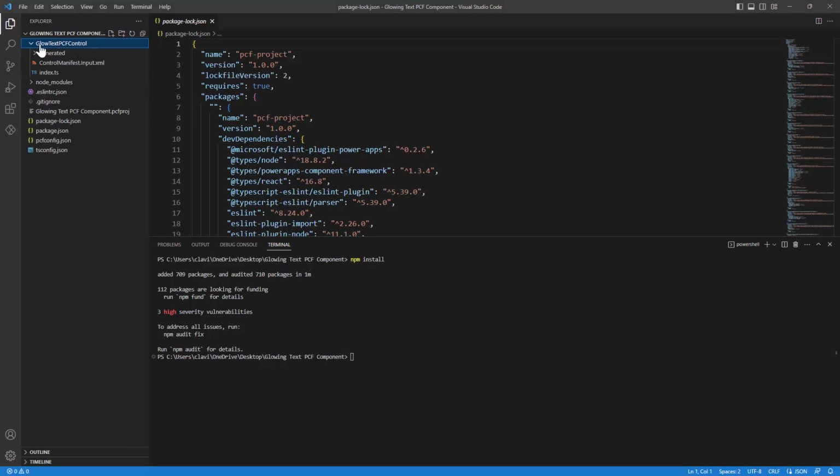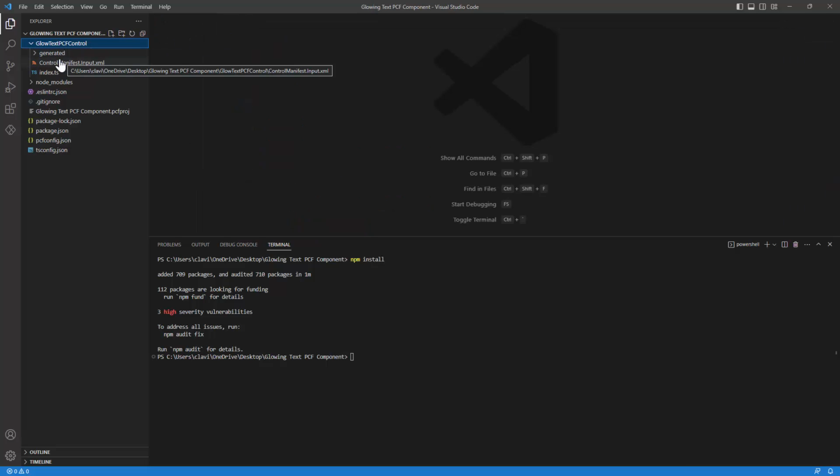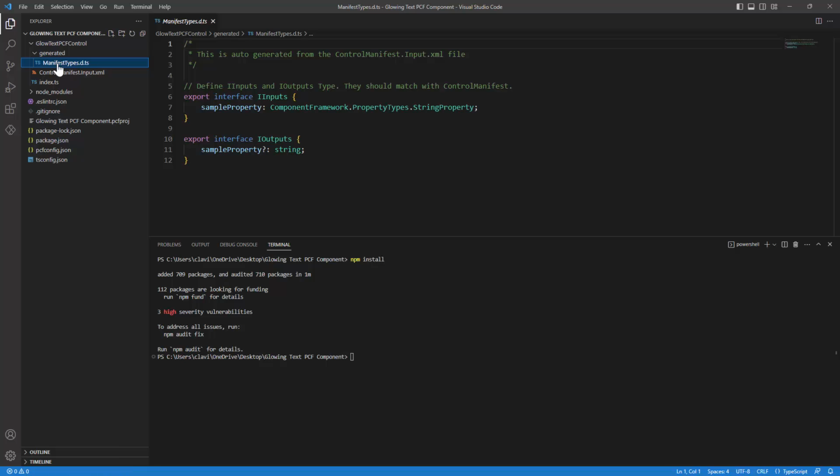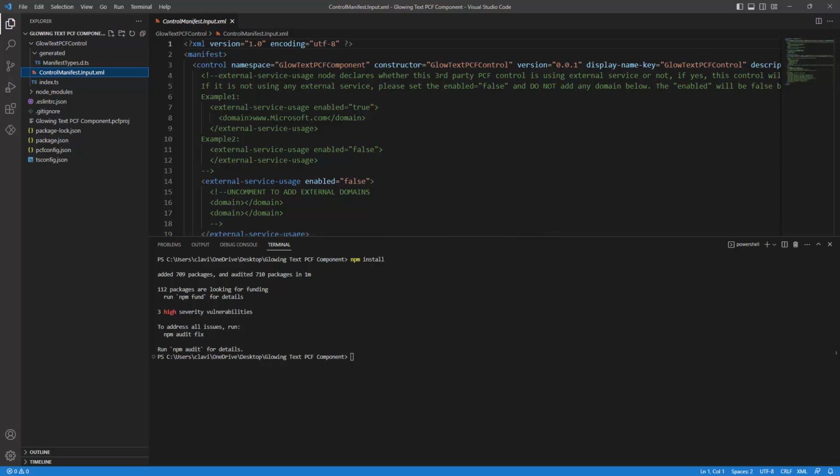First and foremost, you have a folder, and the folder is the main control or the main component, right? It holds the files such as control manifest and index.ts. We also have a generated folder, a subfolder, and we have manifest types d.ts. Okay, that's very important. Now, before we get into the manifest types d.ts file, we should first look at the manifest file itself. The manifest file, as you see, is an XML file that contains the metadata of the code component, such as its name, its version, its display name, and much more.